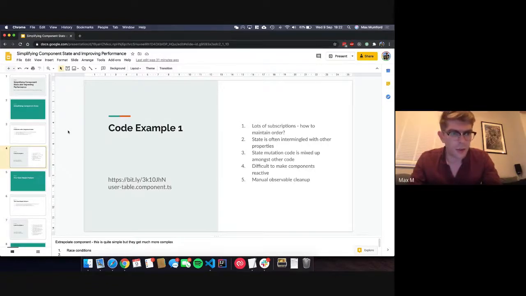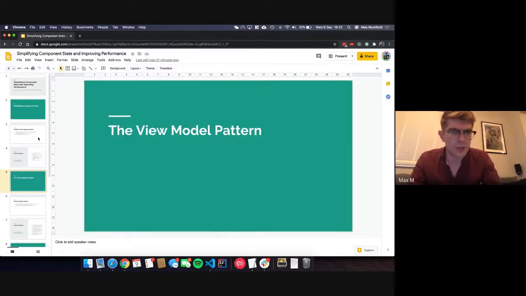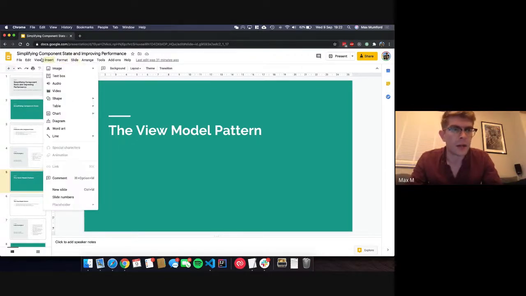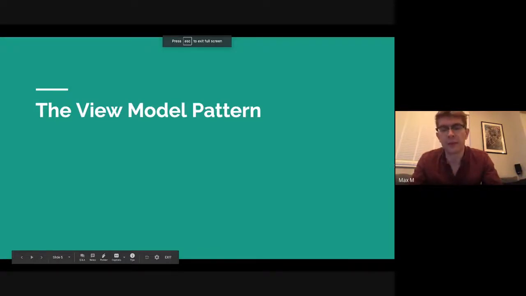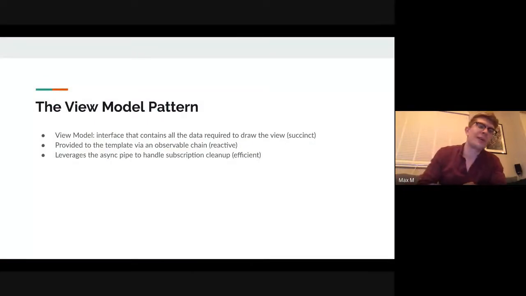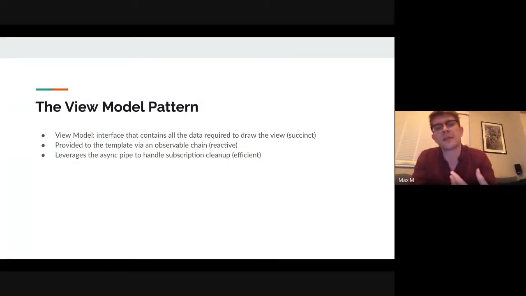And so I'm going to introduce the view model pattern and talk a little bit about how this can go some way to alleviate these issues and hopefully prevent them before they even happen. So what is the view model pattern? All it is, it's 3 steps. The first step is the view model itself is an interface that contains all the data required to draw the view. And that makes it quite succinct.